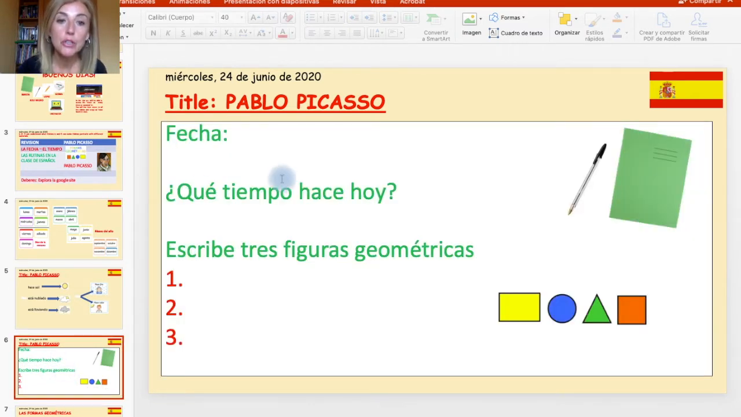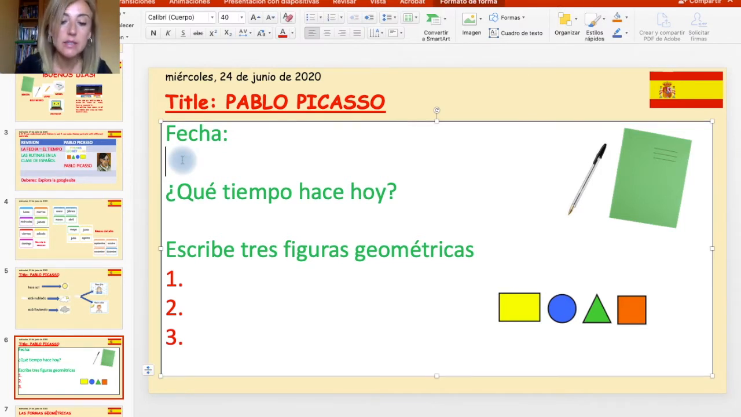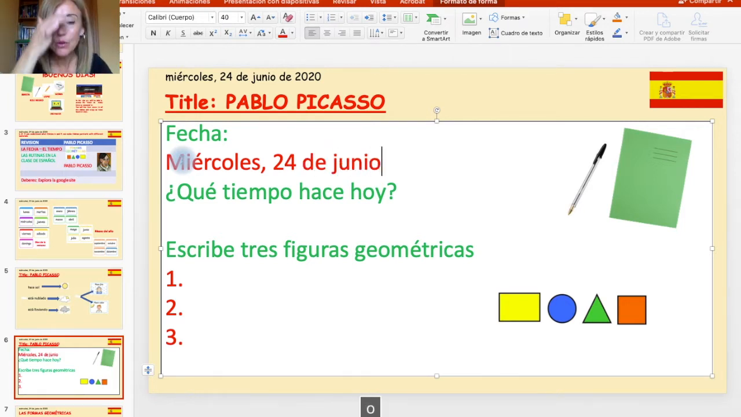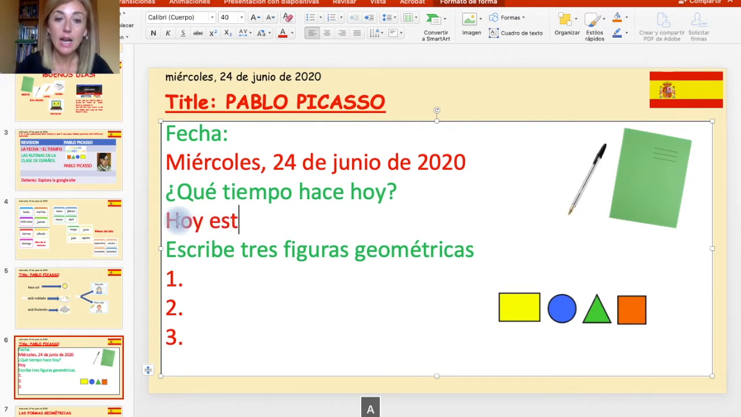So, today, la fecha for me is miércoles, oops, not capital letters, miércoles, 24 de junio, remember J, de 2020. Okay, now, ¿qué tiempo hace hoy? Well, I have a look at the window, miro a la ventana. Hoy está nublado, that's for me, y hace calor.